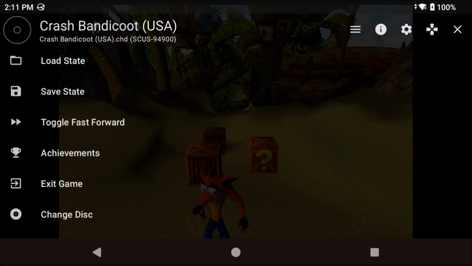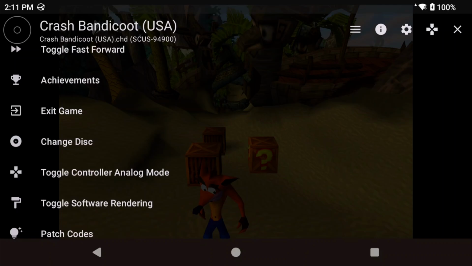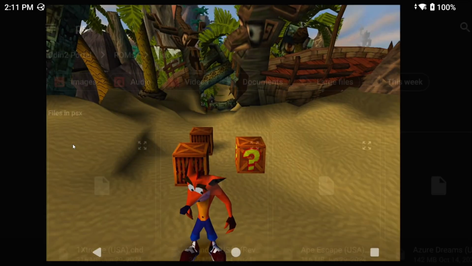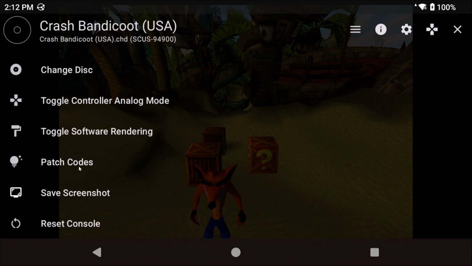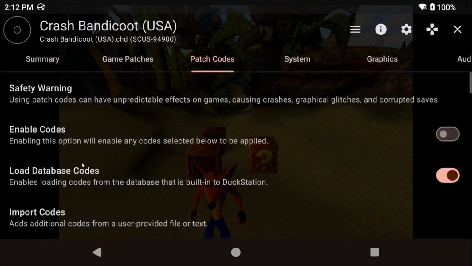Now, if you have a back button on your device, push it to get to the in-game menu. Or you can swipe up from the bottom and hit the back arrow, or sometimes you can swipe in from the left. Otherwise, just give the pause menu a hotkey like we talked about before to get to this menu. There's a few things that you can do here. Change disk is important to know, for when you're done a disk, you have to select the next disk and off you go. Now, if we select patch codes, this is cheats.